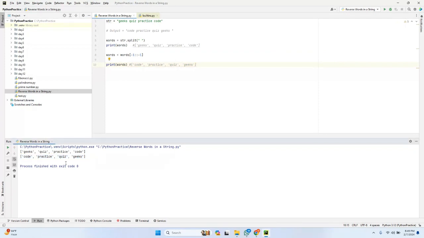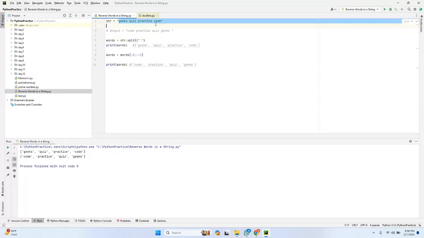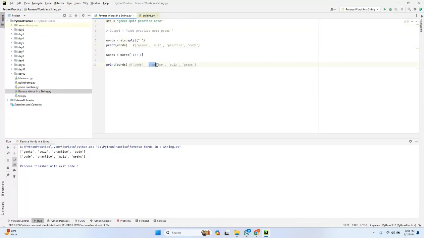Similarly, I need to print in this way: code, practice, quiz, geeks, joined. First of all, what I have done is split this string with space as the separator, and thereafter I have reversed it. What I need to do after reversing is join them again. So I am doing two operations here.